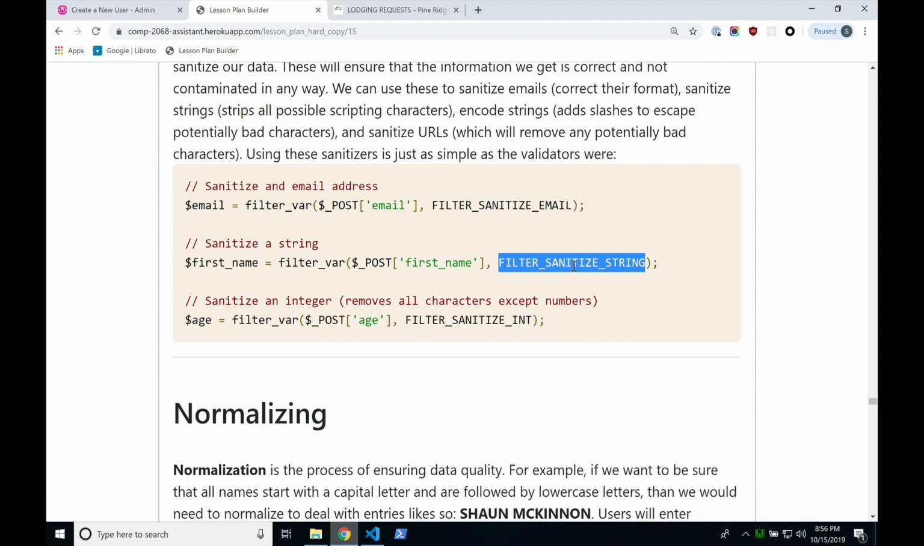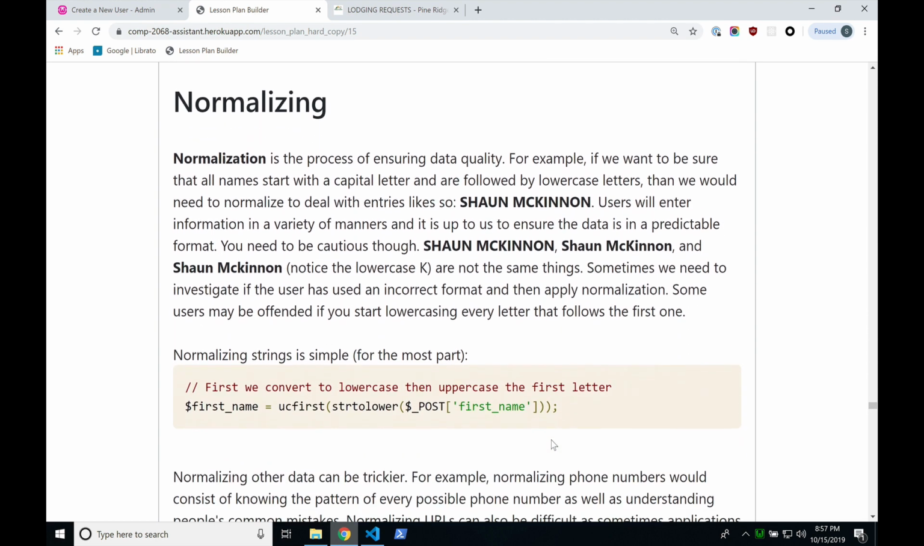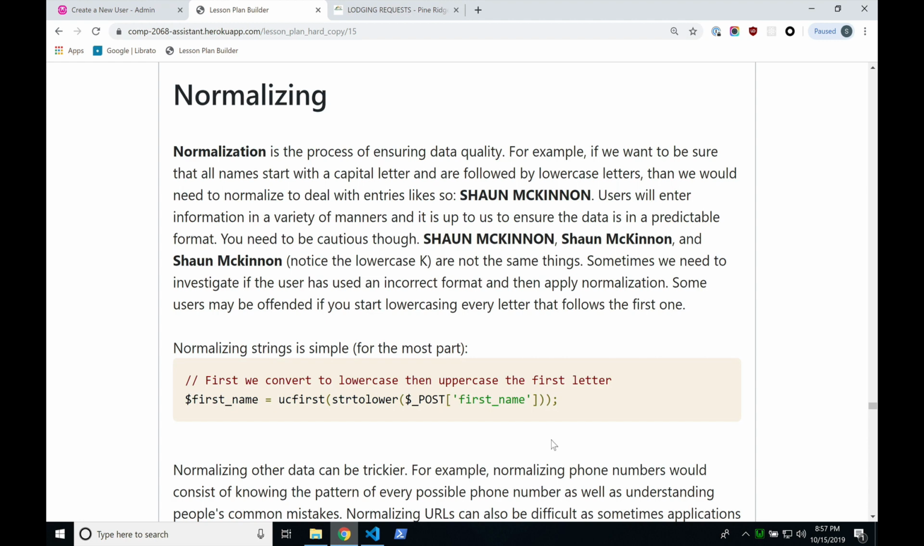So validation validates all of our stuff and makes sure that we have the data that we're expecting. Sanitization makes sure the data integrity is there, the quality of the data is there. It removes any possible hackery, but it also just keeps our data quality. Normalizing is a little different. Normalization is the process of ensuring data quality.